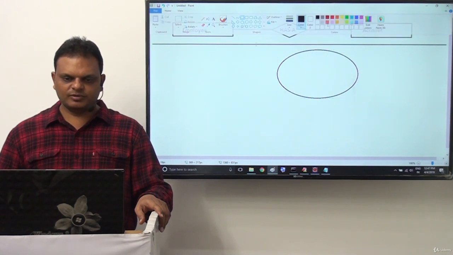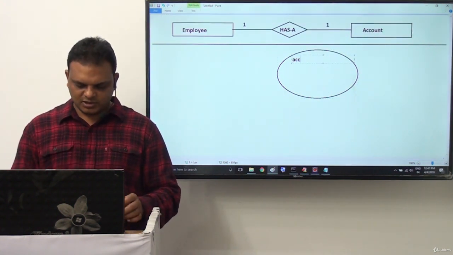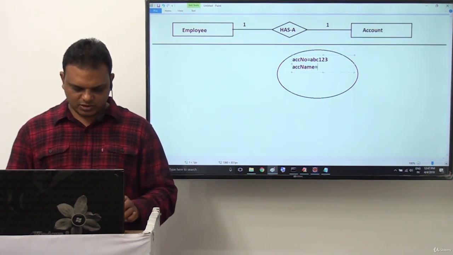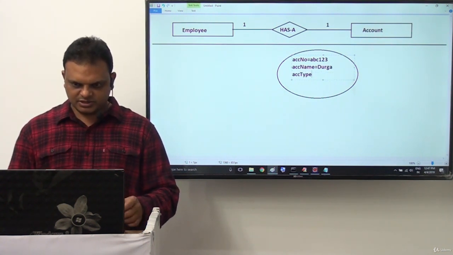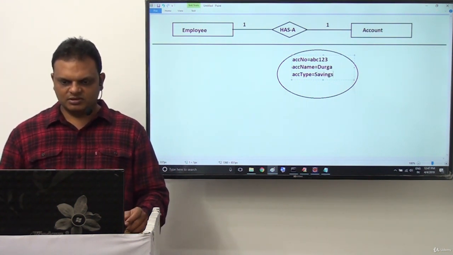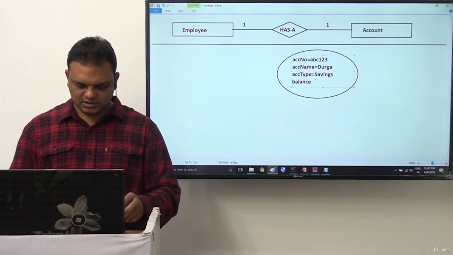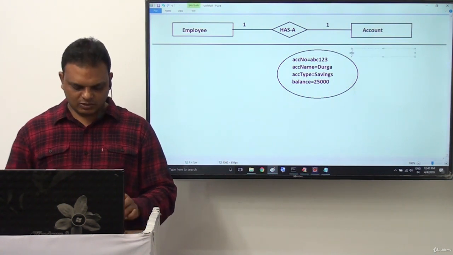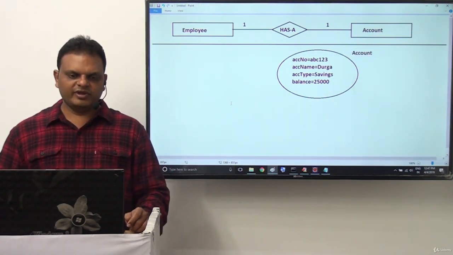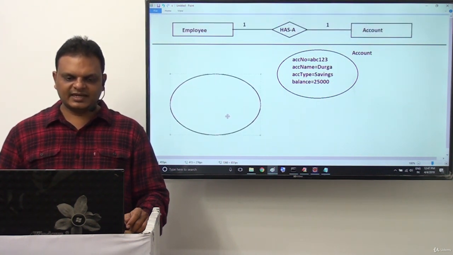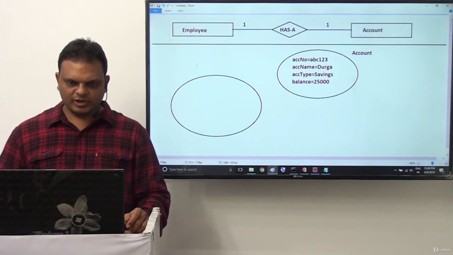How is this account object going to be provided here? Our account object has account number equal to ABC123, account holder name equal to Durga, account type equal to savings, and then account balance equal to 25,000, for example. This is the account class object we prepared. Next, we need to prepare the container object. This container object is the employee object, of the employee class.